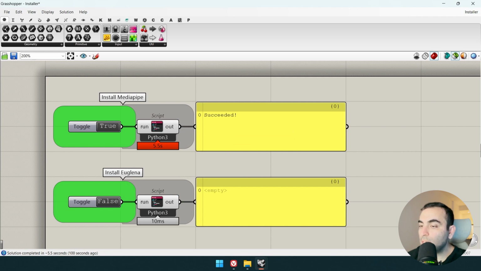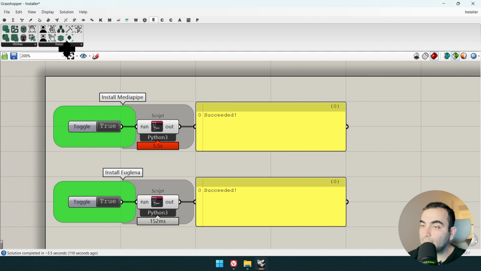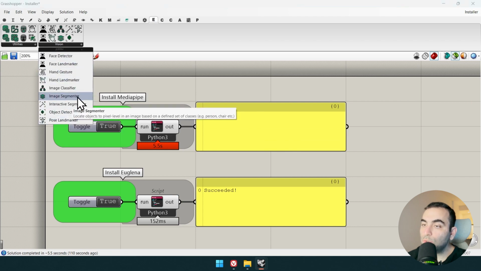After installing Mediapipe, you need to run the second script component. This will automatically copy all the plugin files to the user objects and components folder. You will get another success message and the Euglena tab will appear on your Grasshopper interface. Usually there is no need to restart Rhino.